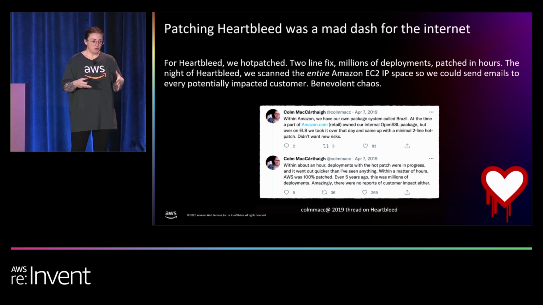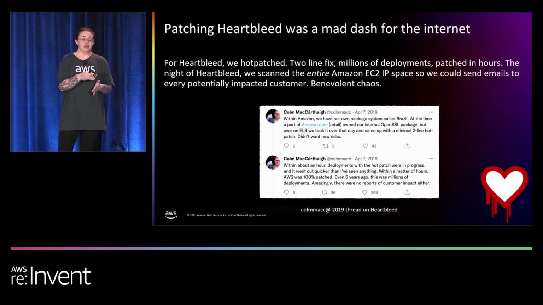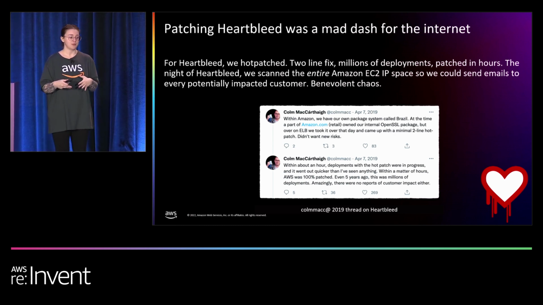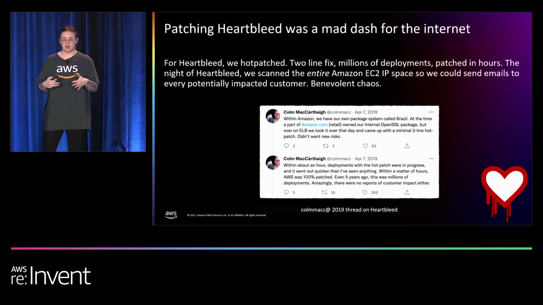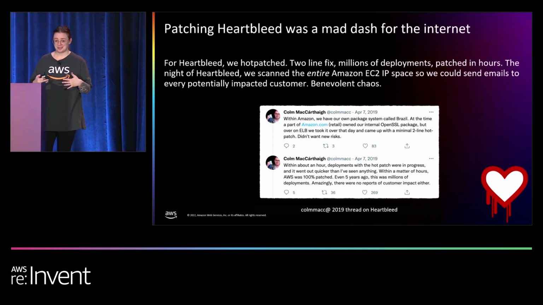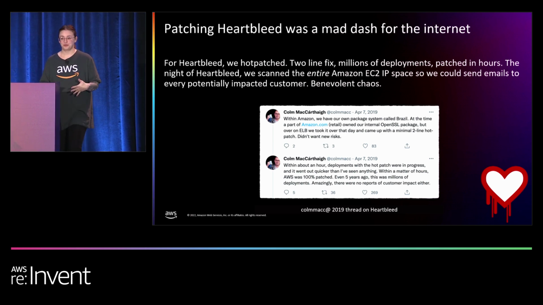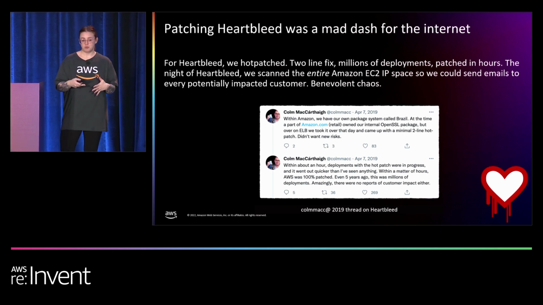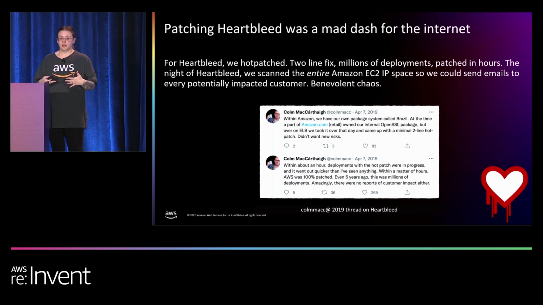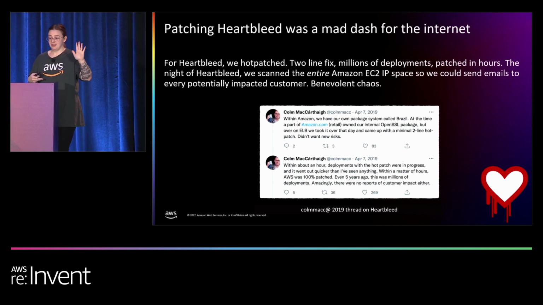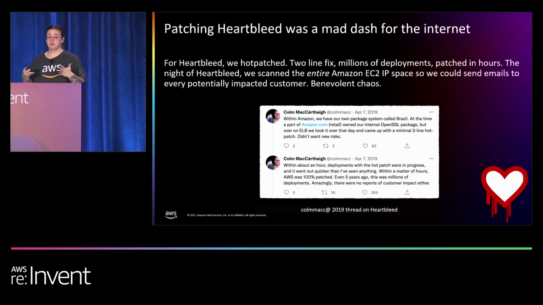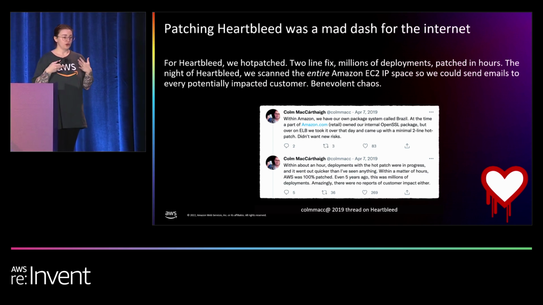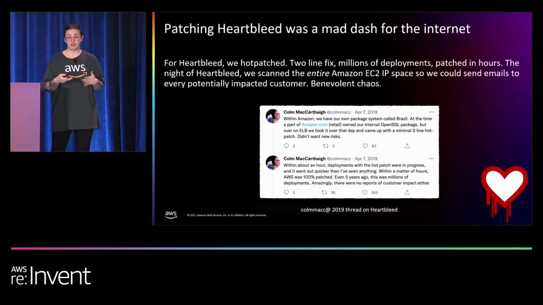So at night, 2-line fix, millions of deployments, and for the first time, we scanned the entire Amazon EC2 IP space so we could send notification emails to every potentially impacted customer. If you've ever received an email like this, it is chaos, because we err on the side of potentially and not definitively impacted. Generally, when we're sending notifications to customers for things like this, we're saying, hey, there's something out here. It might be something that impacted you. Go ahead and look. So we're indexing on how we can give people the earliest possible warning, even if it means it's a false positive.